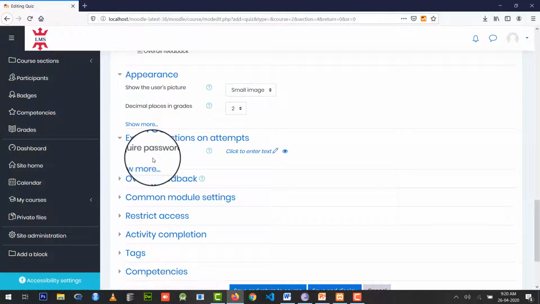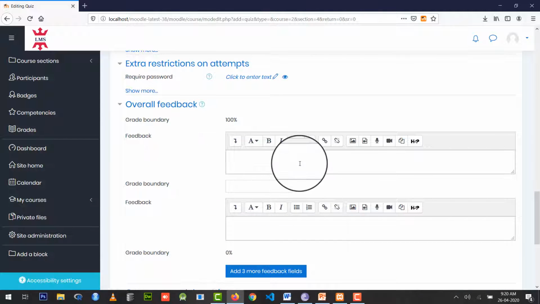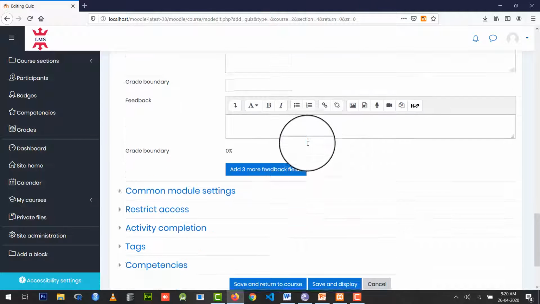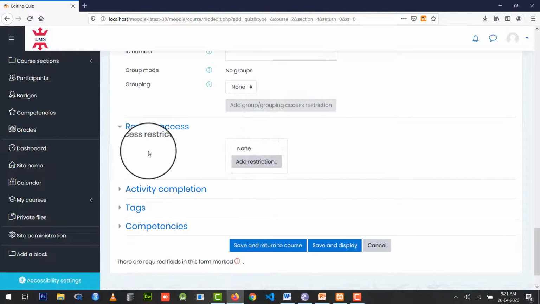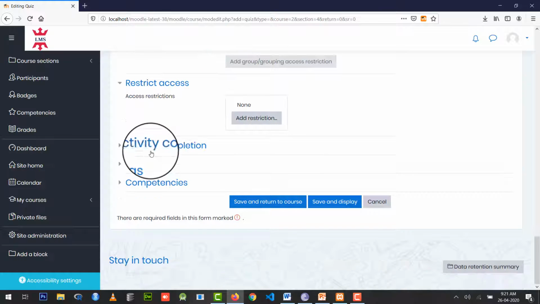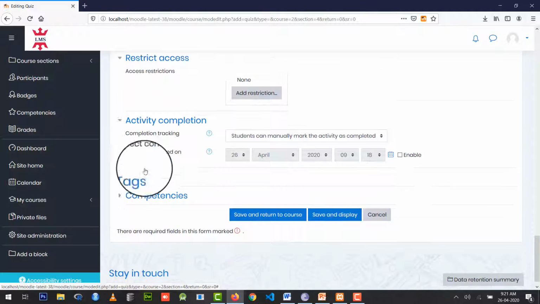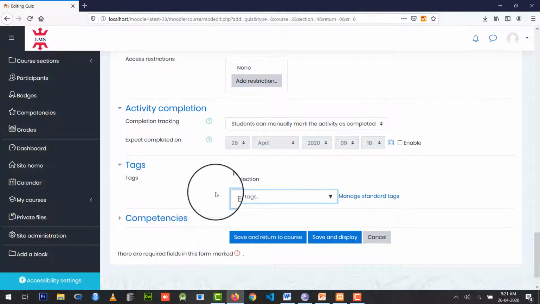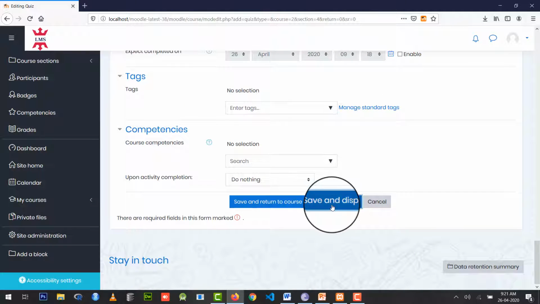Extra restrictions: you can also generate a password for extra restriction. Overall feedback: you can write anything about the feedback of the quiz. Common module settings: ID number, group mode, no grouping, restrict access; you can put a restriction on a quiz as well. Activity completion basically belongs to tracking activity. You can also track whether the student attempted the quiz or not. Tags are basically used for keywords or for SEO purposes. And click on save and display.